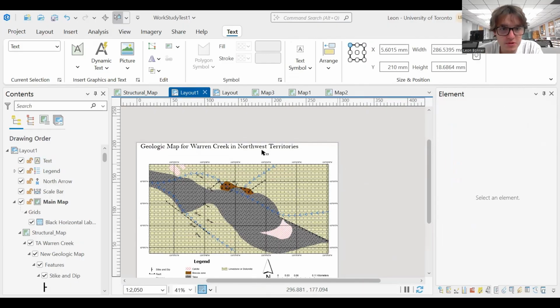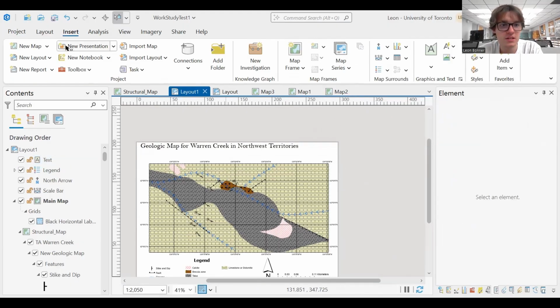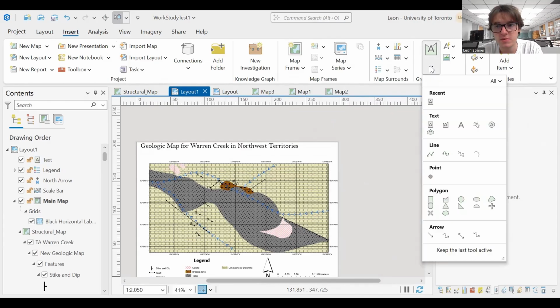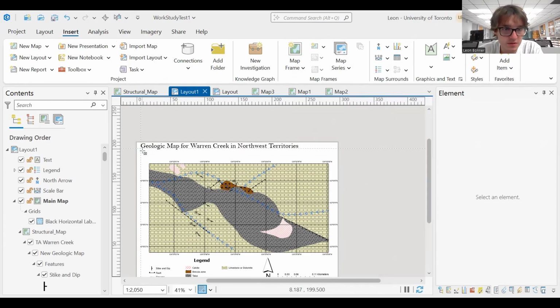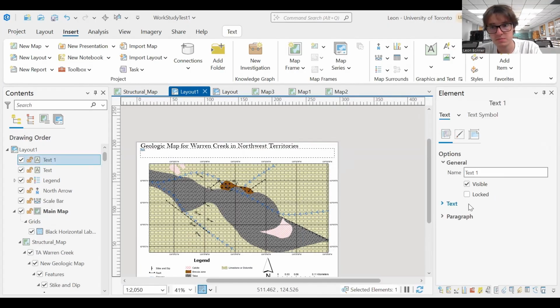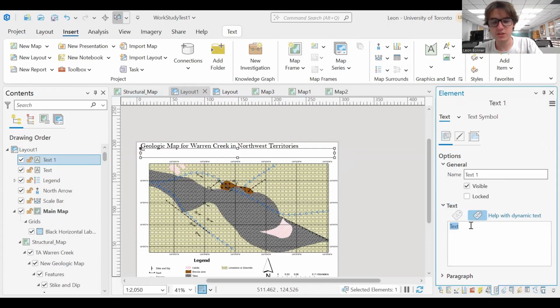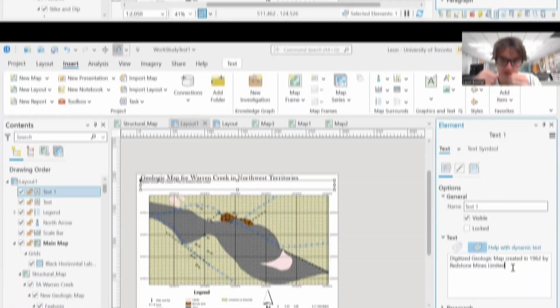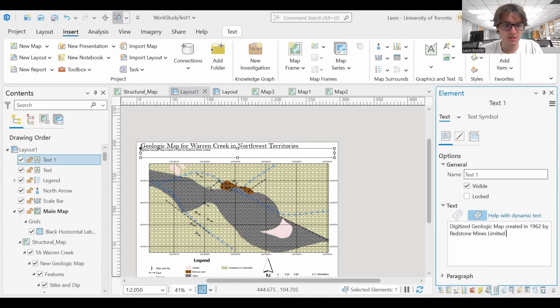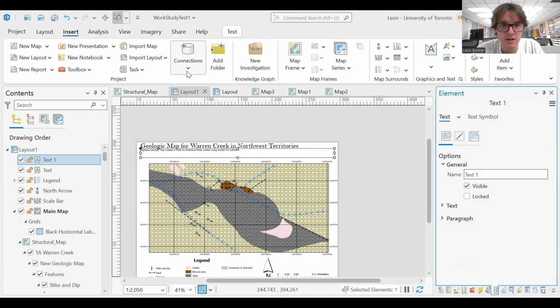Once you're happy with that, you can add in your secondary title, subtitle, which will be a bit smaller and will provide a bit more information on what this map is for. And so here I'd like to say, yeah, Sigma Redstone Mines Limited, using ArcGIS Pro software. There you go.